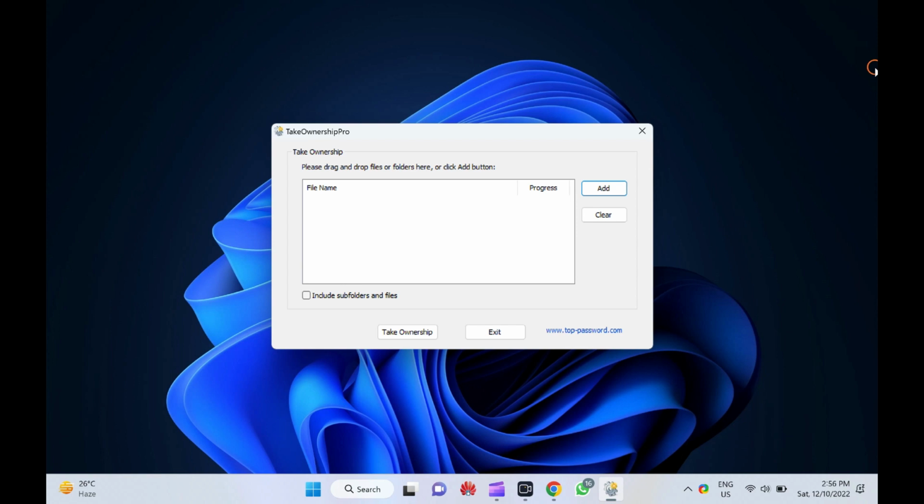TakeOwnershipPro is another freeware and lightweight program that lets you take ownership of any file or folder. Once you take ownership of any file or folder, you can easily edit or delete those files or folders. In this tutorial, we will guide you on using TakeOwnershipPro to take ownership of a file or a folder to which you are denied access.